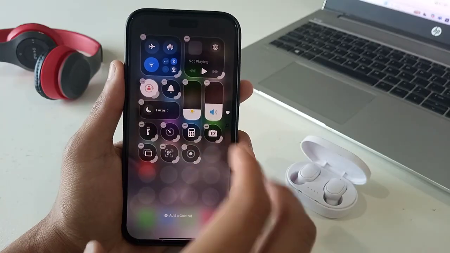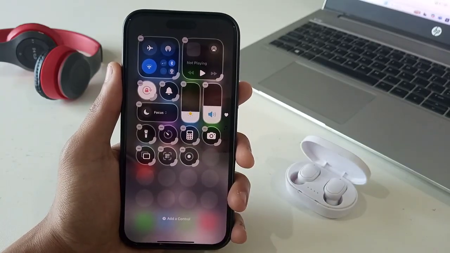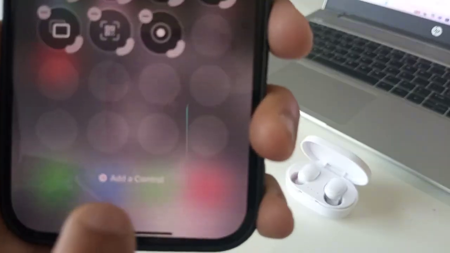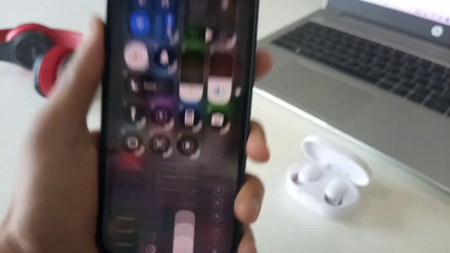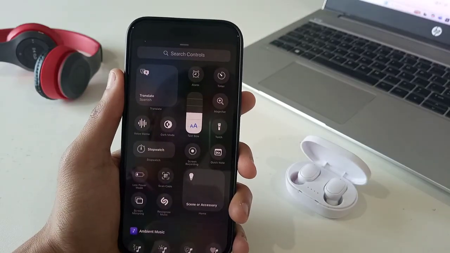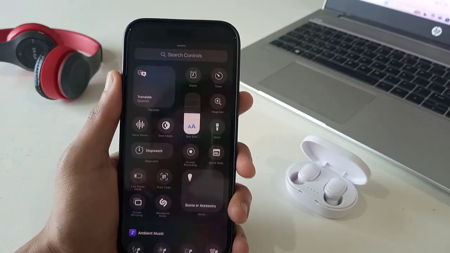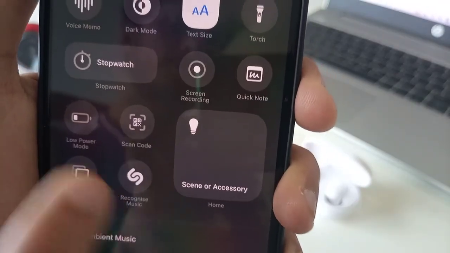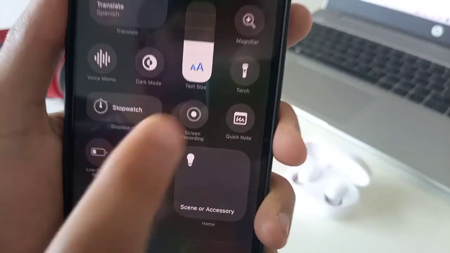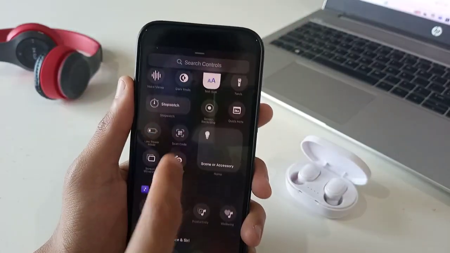Or if you want to add any option into your control center, what you need to do is, as you see that there is an add a control option here, just tap on it and it will show you multiple apps that you can add onto your control center. Just like you can add screen mirroring, low power mode, scan code, stopwatch, or recognize music, or whatever app you can just choose from here.